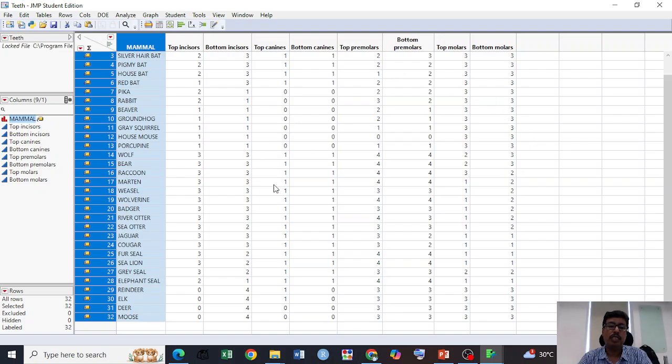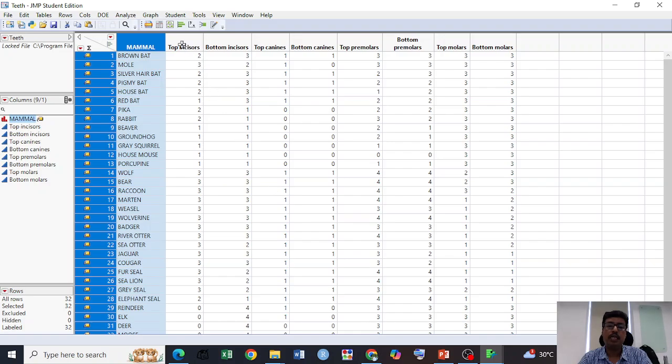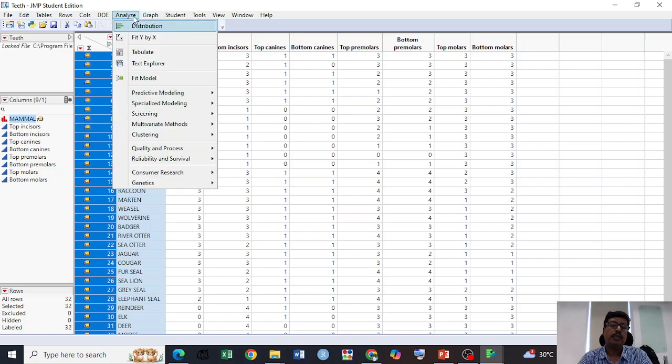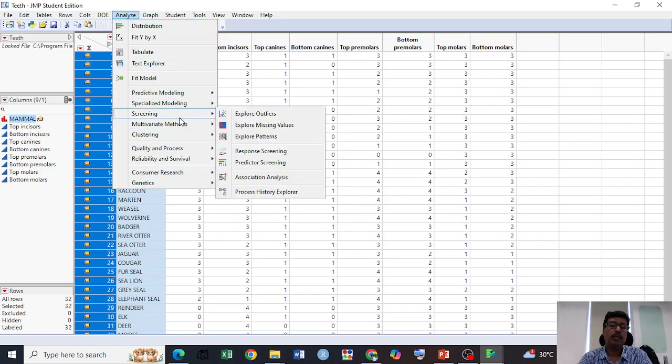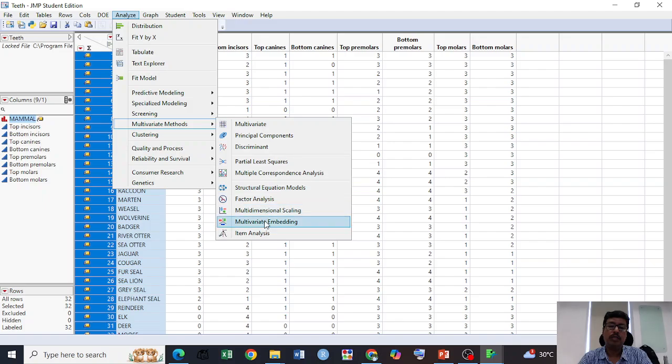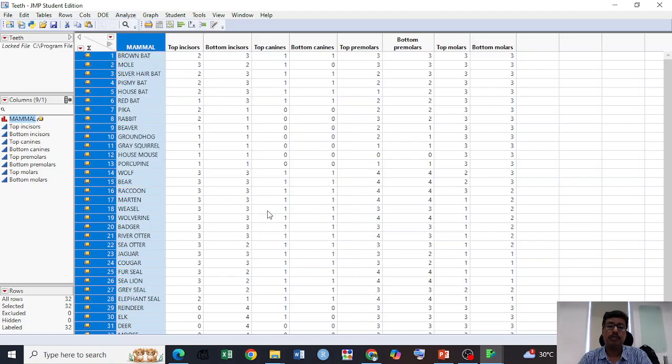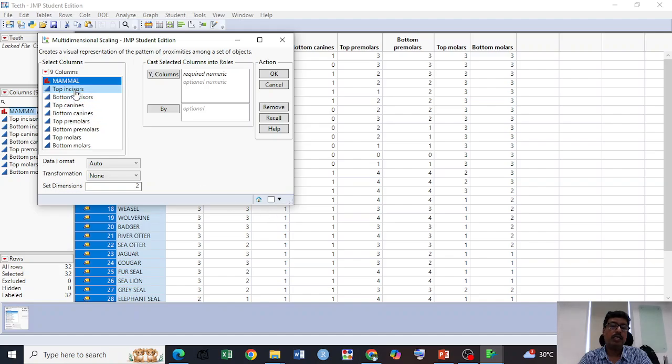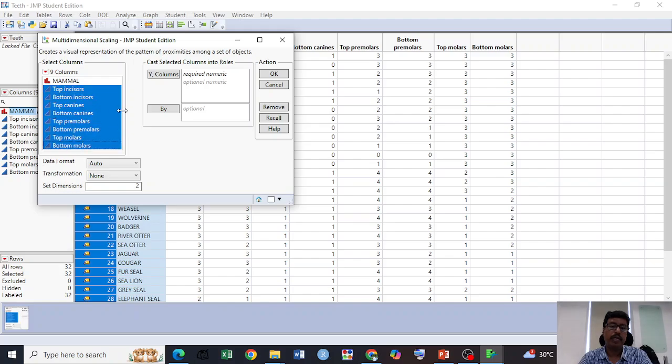So what I see here are the 32 mammals and their teeth, and there are certain characteristics. These are the attributes. This data is not basically given by the data; the market researcher went and collected this data, right? So now when I go to Analyze, then the multivariate method, this is called multidimensional scaling. So I take only the factors, right? The factors means what we call the attributes, and they are different levels. I put it as a column.